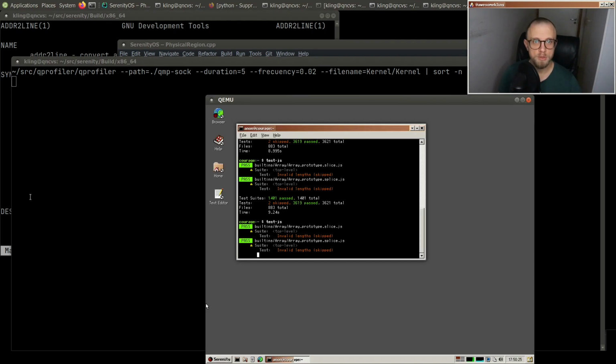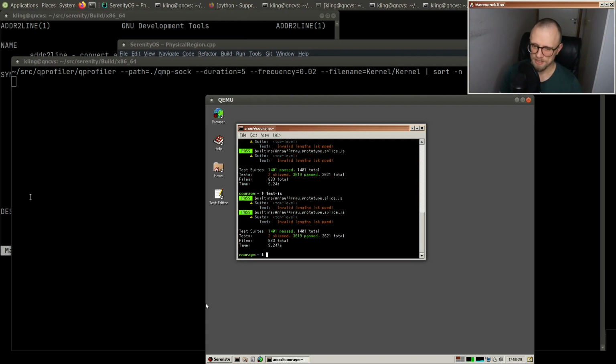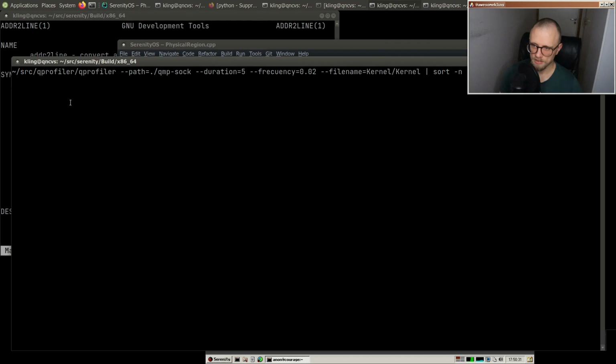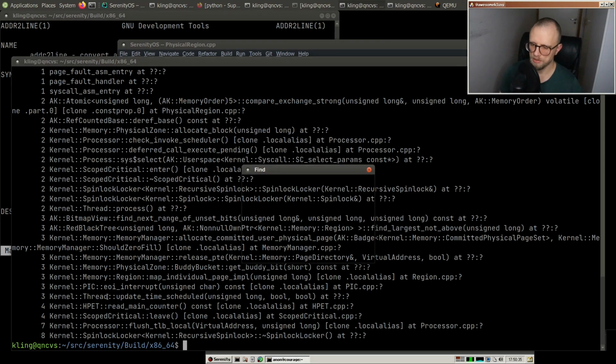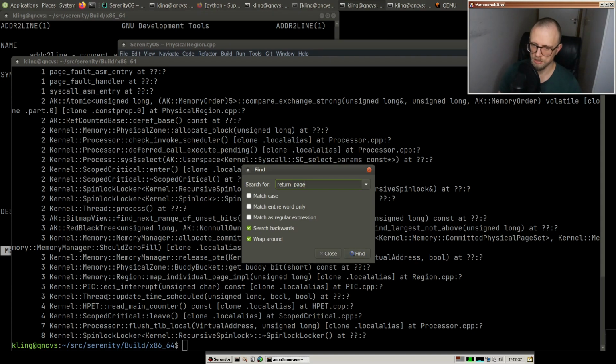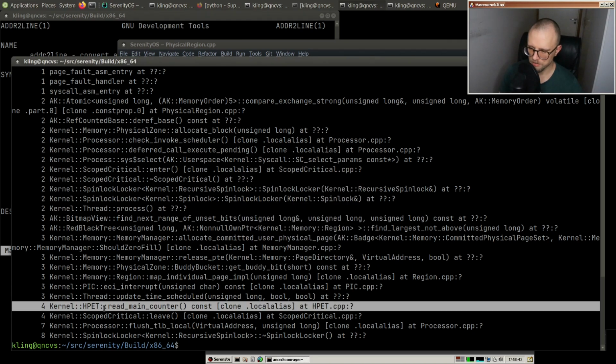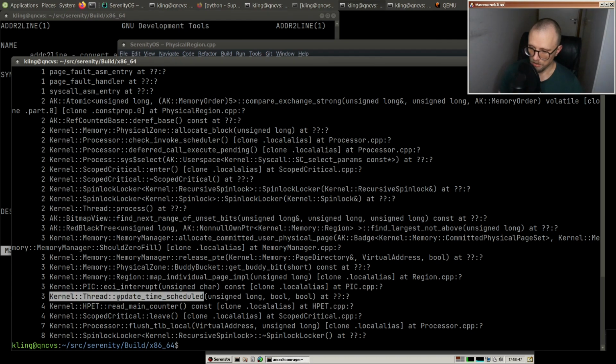And, you know, doing arithmetic instead of looping is probably a good idea. So I'm going to go ahead and say that this is a good idea and we should keep it. Return page, no return page. That is good. What is this? HPET read main counter. Update time schedule. Read main counter.